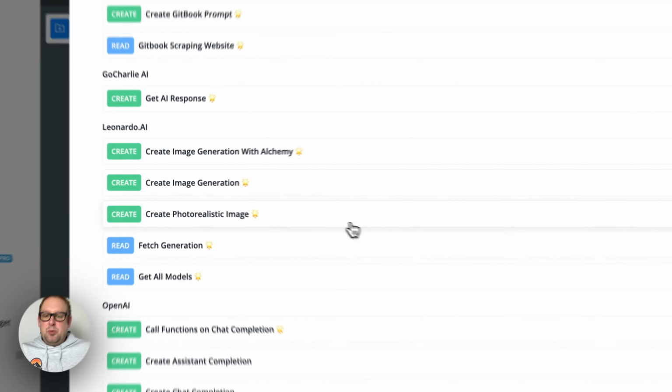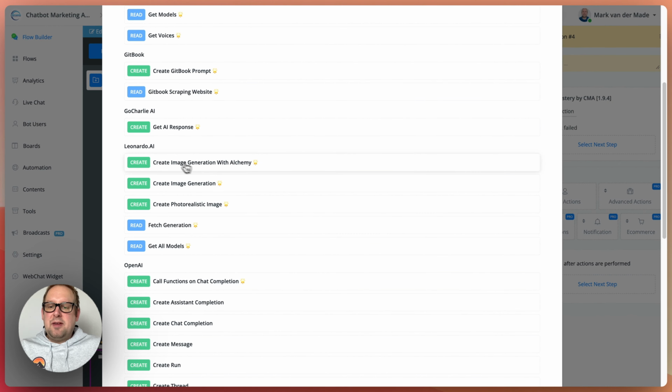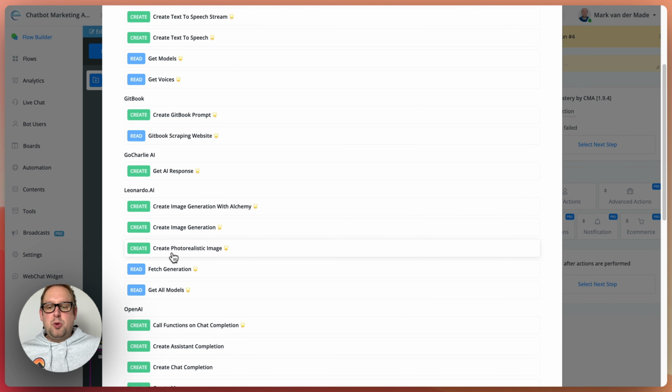Under that, you will see that we have 5 different kinds of actions. So we have the create image generation with Alchemy, the regular image generation, and also create photorealistic images. Then we have 2 different kinds of get actions. So we are going to fetch the generated image, and get all the models.